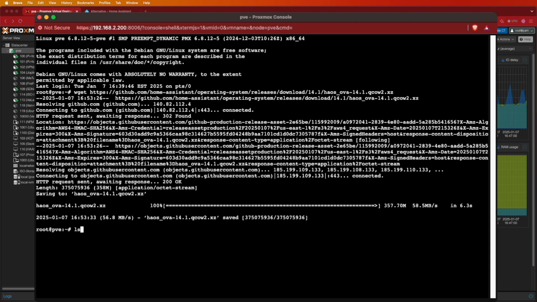Now, if we enter ls, we can see that we have our file right here. Go ahead, select the name of the file and copy it. With this copied, then type unxz and paste that file name in. Pressing enter, this will decompress our file to a QCOW2 image. So this time when we enter ls, you'll see our QCOW2 image display when this decompression has finished.